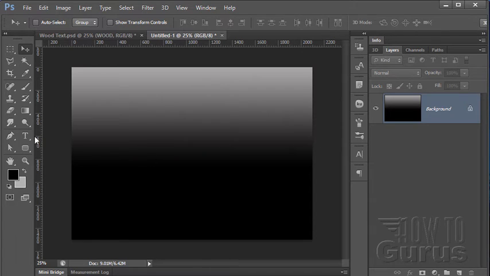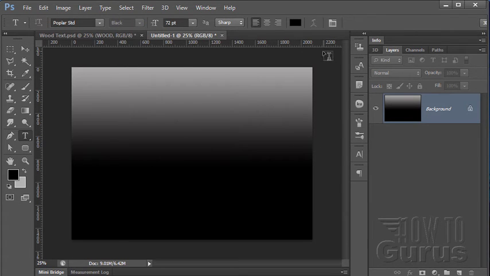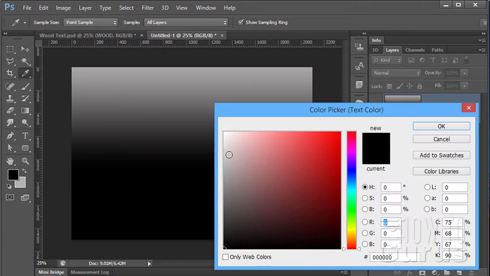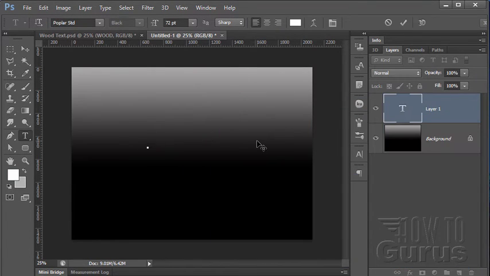We now want our text layer. And let's just give this a nice easy to see color. I'll just pull up here, upper left hand corner. Gives me white text. And let's just type in wood.